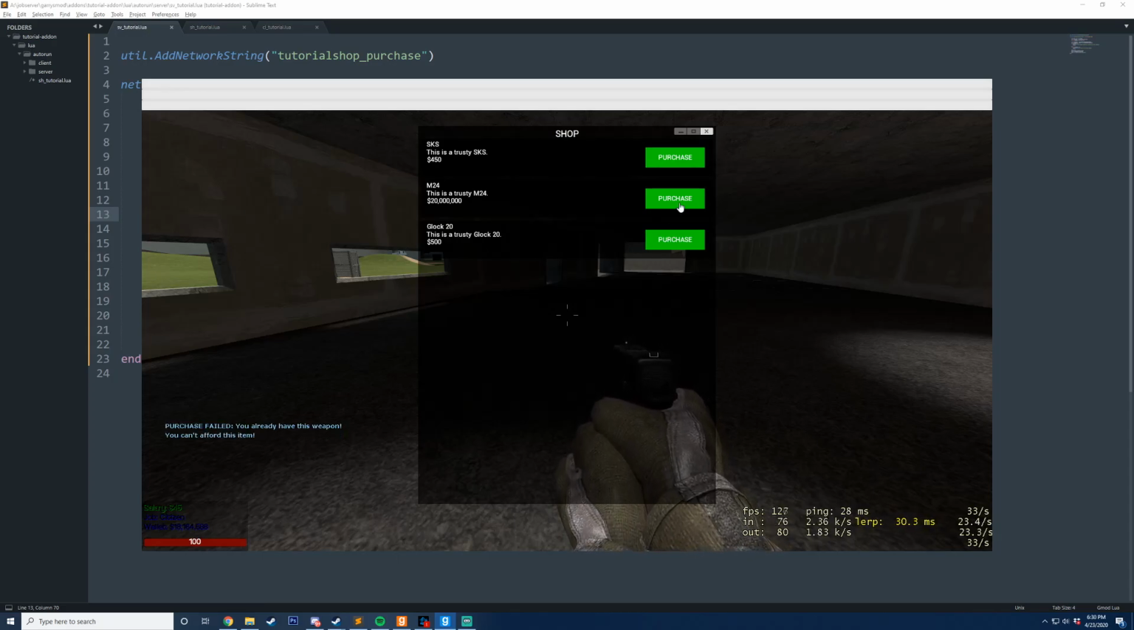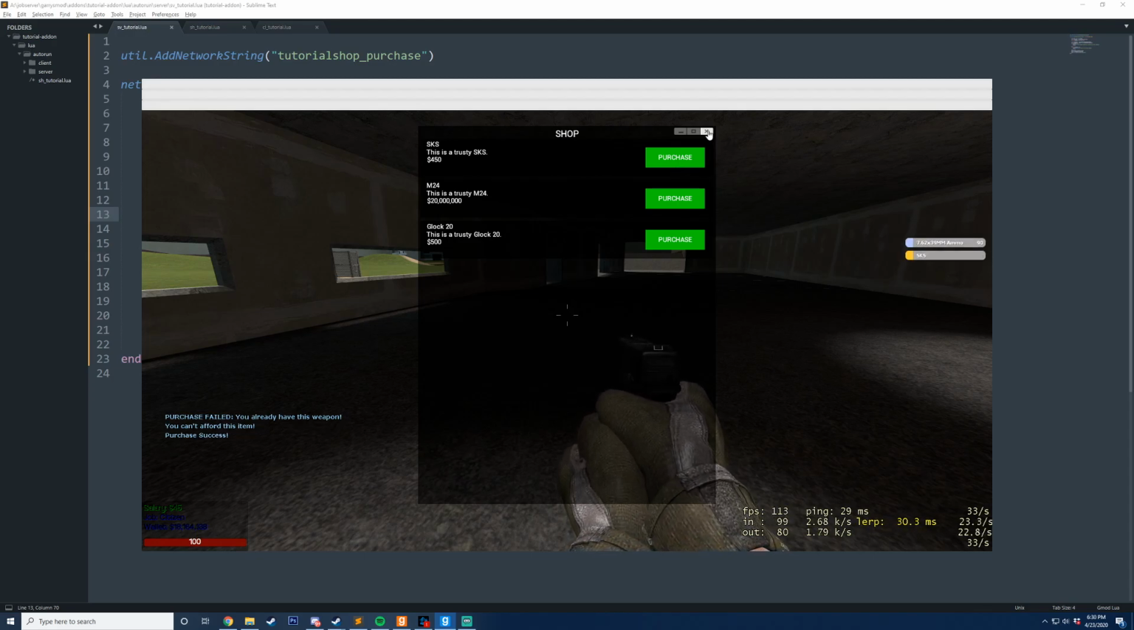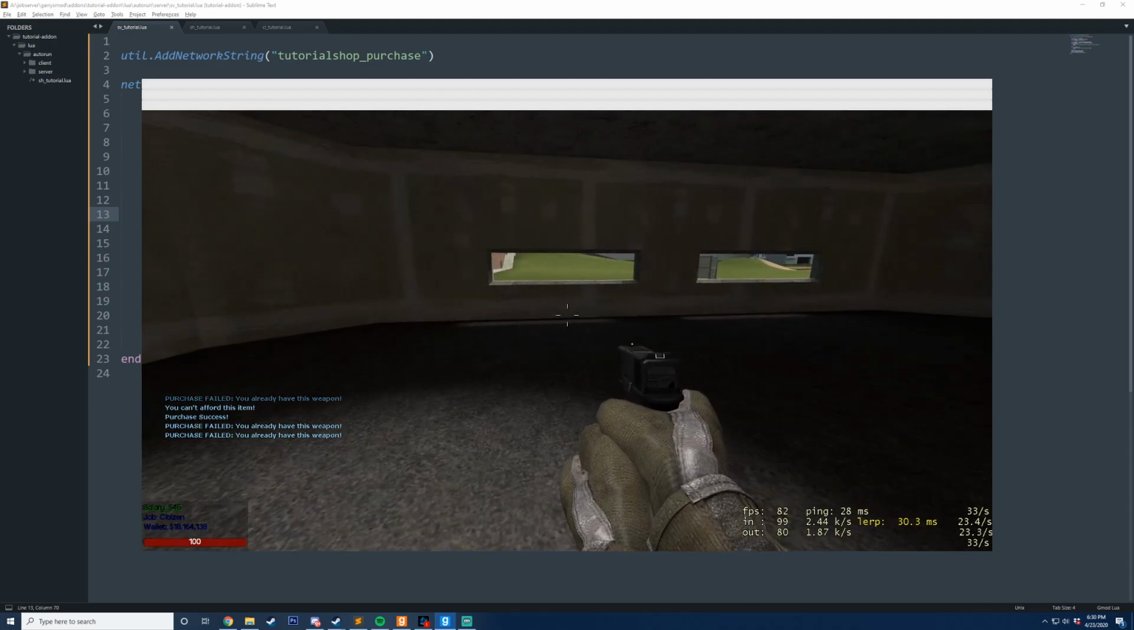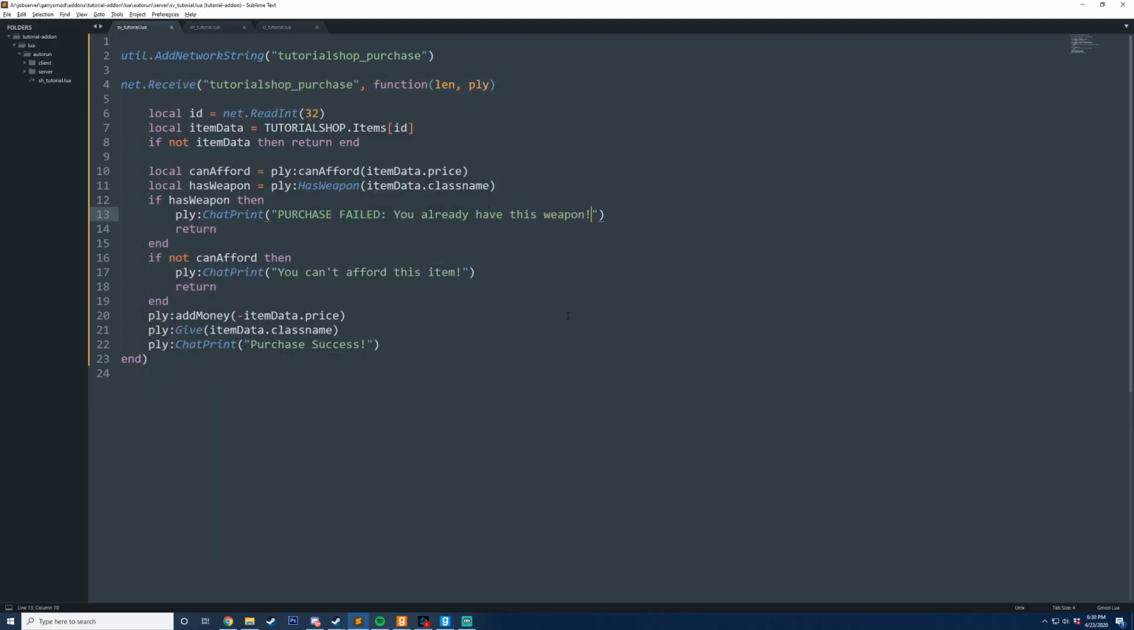I'm going to try to buy this M24. "You can't afford this item." But I don't have an SKS, and it worked. If I try to buy the SKS again, "You already have this weapon," and so it is not going to work. So that will basically conclude our shop system here.